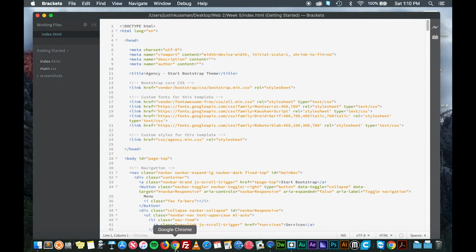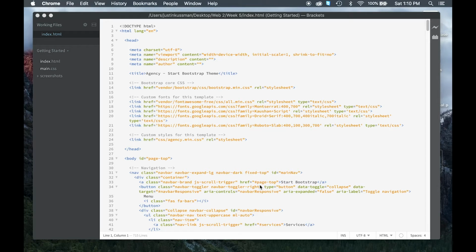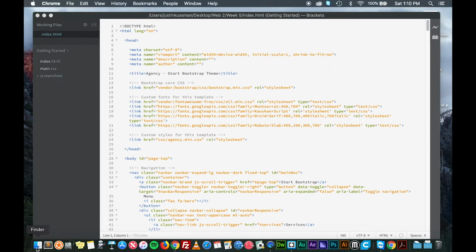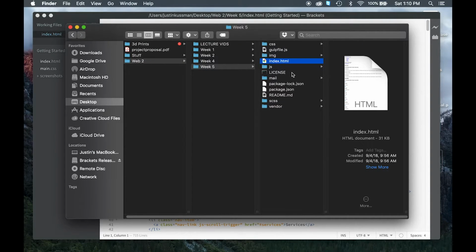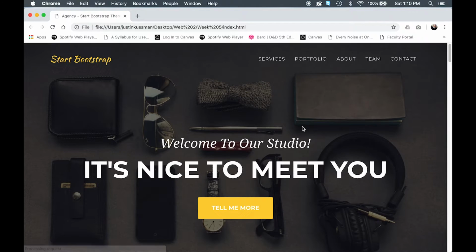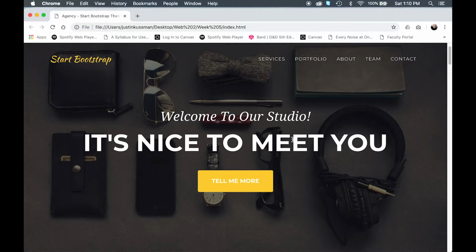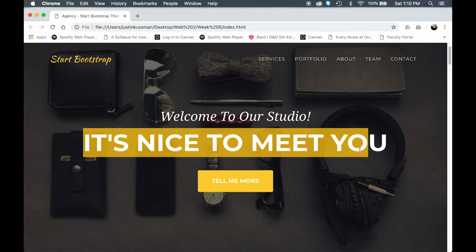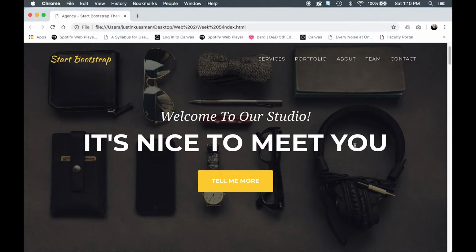So let's say, for instance, if we wanted to take this template that we've got here, so let me open it back up in a browser window, and I wanted to add my own content into here. So say, for instance, right here where it says it's nice to meet you, I want to put my own welcome, like, week 5 web 2 up here or something like that.